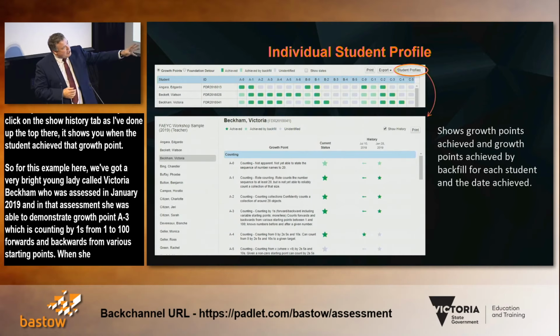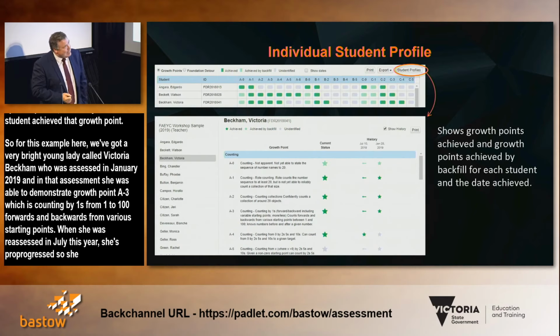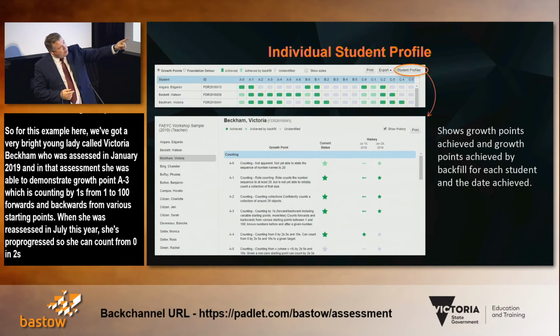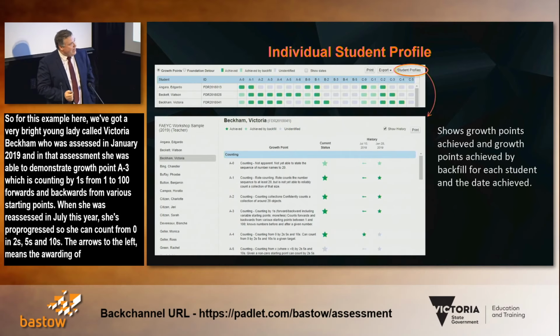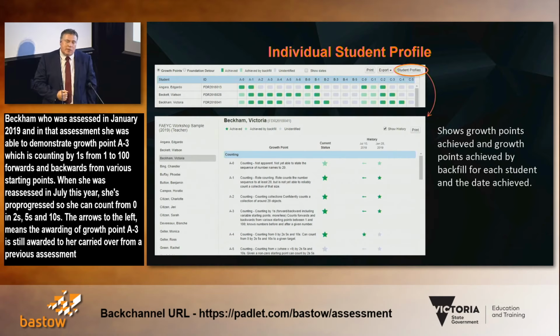When she was reassessed in July this year, she's progressed 1 growth point, so now she can count from 0 by 2s, 5s and 10s. The little arrows that point to the left just mean that the awarding of growth point A3 is still awarded to her, carried over from a previous assessment.